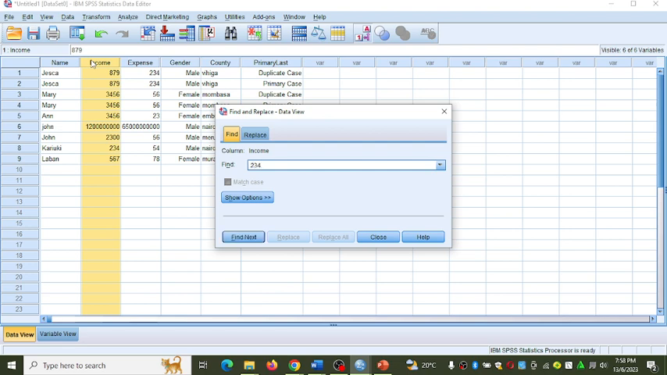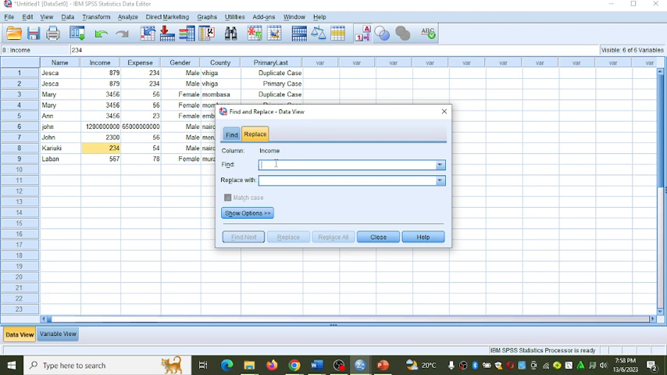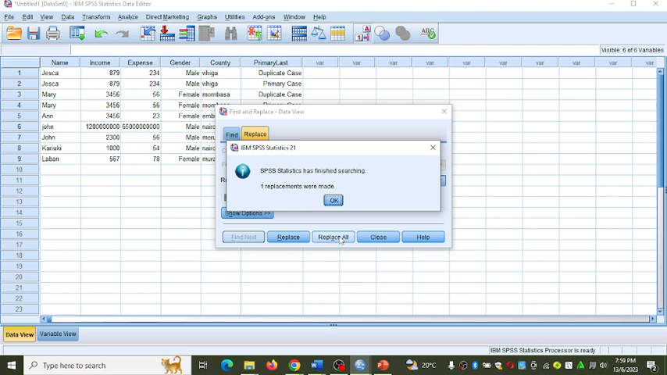Suppose we want 234. Find next. So we have this 234 there. Suppose we want to replace that value. We want to replace any 234 with 1000, for example. You can replace all, or you can replace each value just by clicking on replace. So click on replace all, and we have one replacement made.